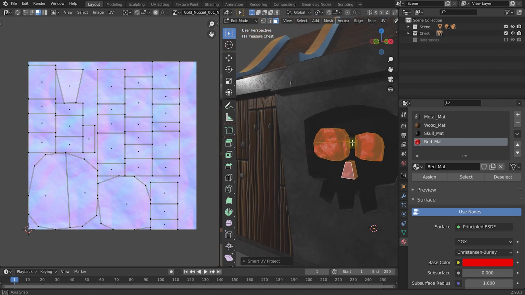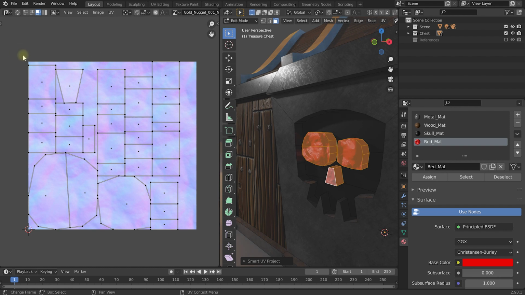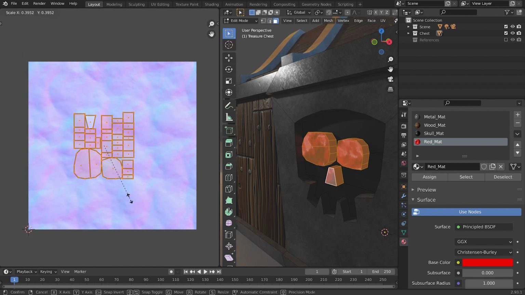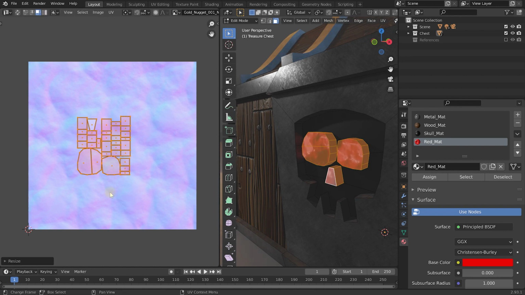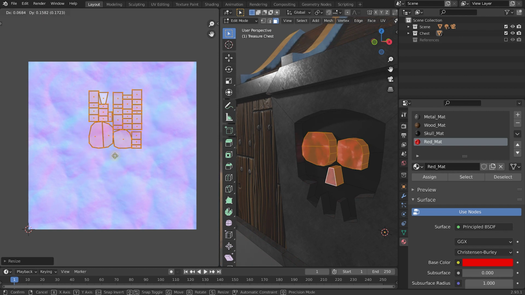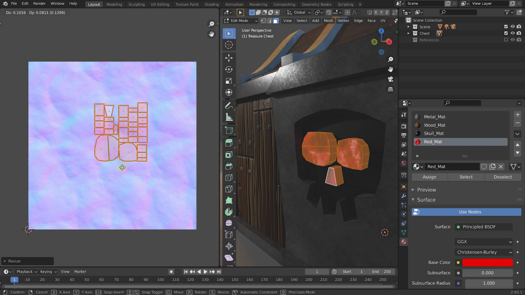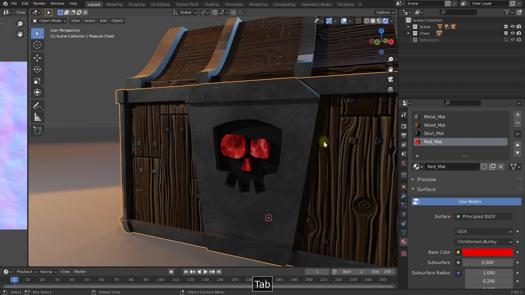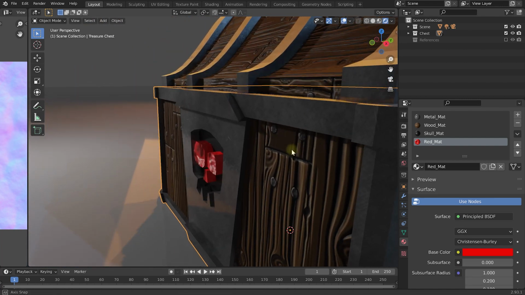And yeah, that's maybe a bit too rough. So let's select everything, press S to scale, and scale it down a little bit. I kind of want them to be chunky, but not too crazy. You can also press G and move that around until you find a pattern that looks good, maybe right about there. Let's collapse the UV editor again, press Tab, and that's not too bad.